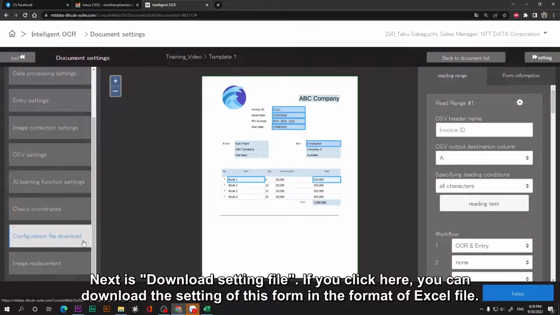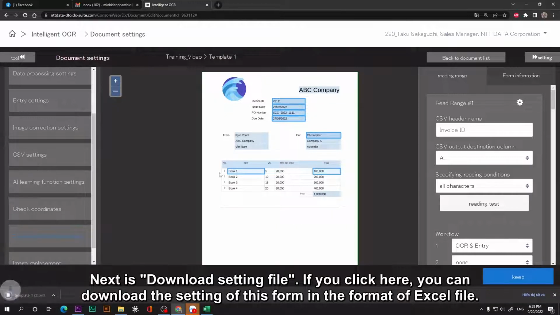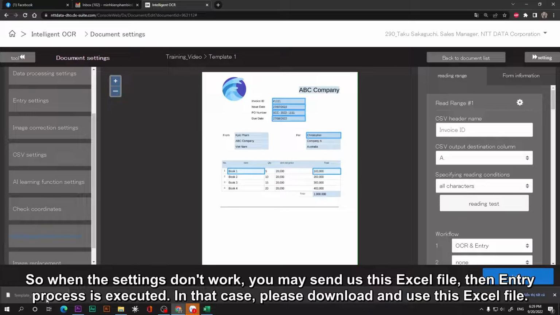Next is download setting file. If you click here, you can download the setting of this form in the format of an Excel file. So when the settings don't work, you may send us this Excel file. Then the entry process is executed. In that case, please download and use the Excel file.